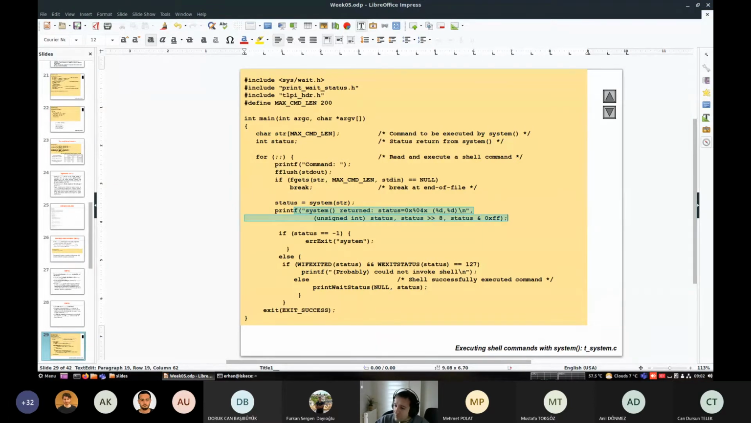Now, as you will remember, there were different kinds of outputs in order to denote whether the system function failed or whether the command has failed. That was during the previous sessions. So if it returns -1, that means system has failed. Otherwise, we are trying to collect the value with which the command has returned. So we are using the w if exited and w exit status macros, and we apply them to the status value returned by system, just like we saw yesterday.